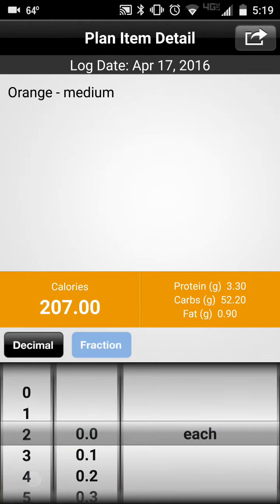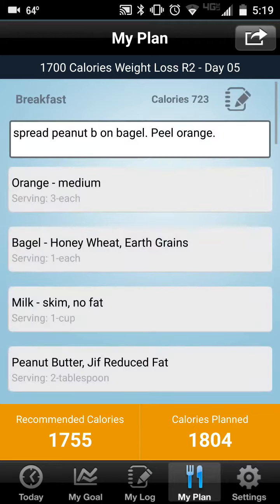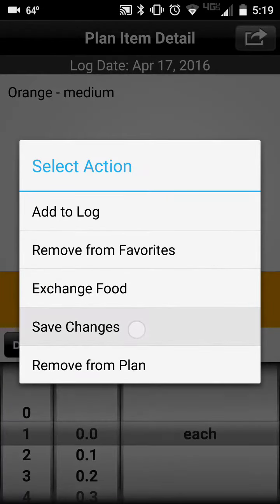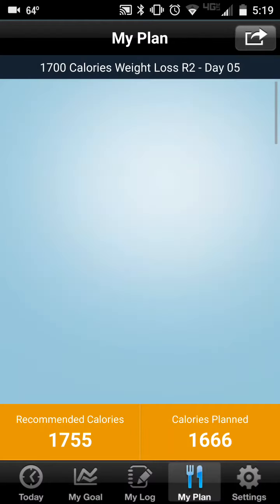Now, if we want to change the serving size, we just go into any food and we can select, if we had more than one orange, let's say I had 3 oranges, okay, we're going to go ahead and save changes. Now I know I had those 3 oranges instead of the 1. It shows up here. My calories down at the bottom, you see, have now changed. And we can, of course, go back in and change that back to 1 orange. Save changes, all right?